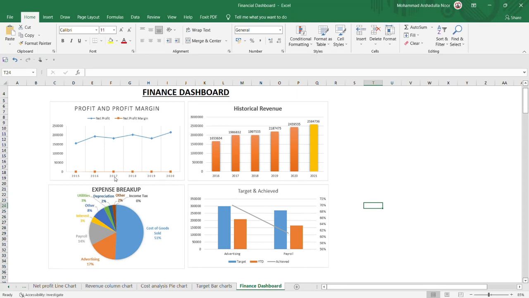This is a financial dashboard, which you can see. This is a line chart, this is a column chart, this is a pie chart, and this is a bar chart.